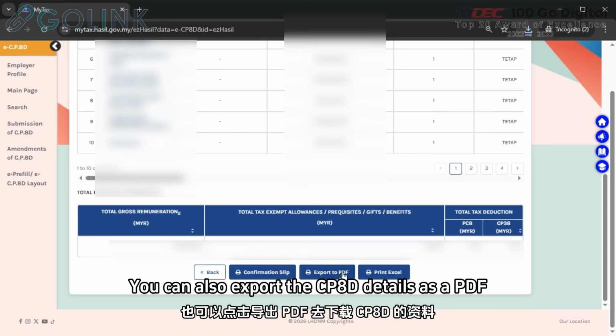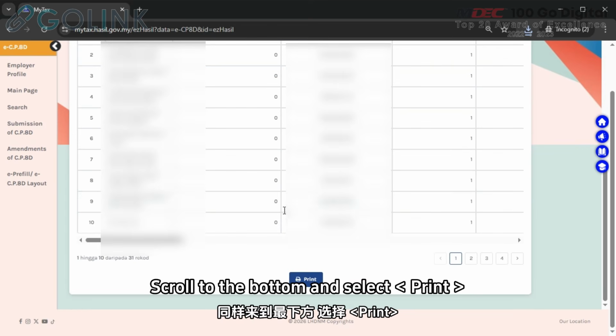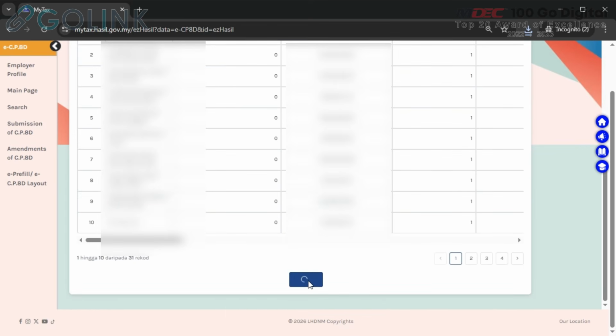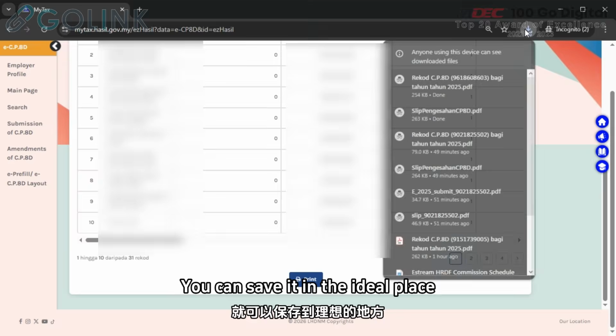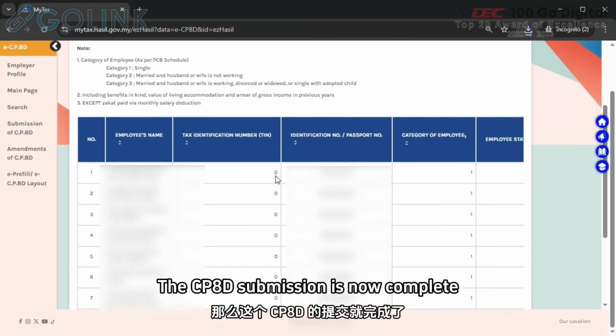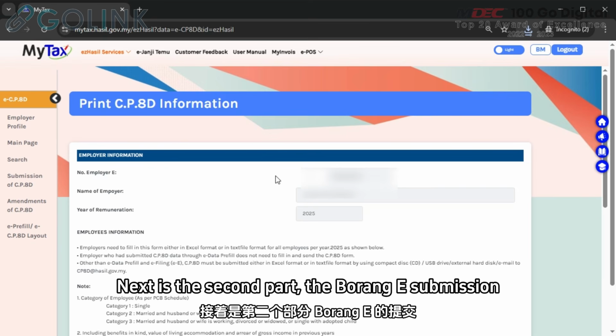You can also export the CP8D details as a PDF. Scroll to the bottom and select Print. You can save it in the ideal place. The CP8D submission is now complete. Next is the second part, the Borang E submission.